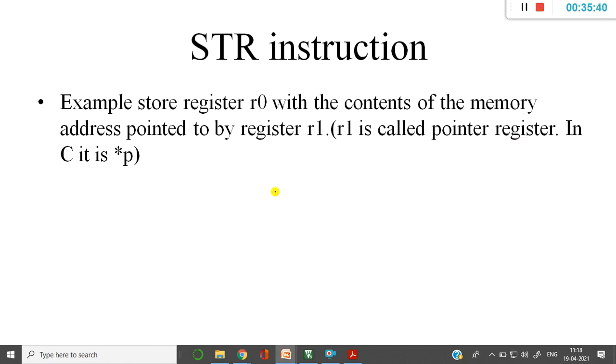Similarly, the store instruction. So this is the last slide of this class. We'll wind up here.